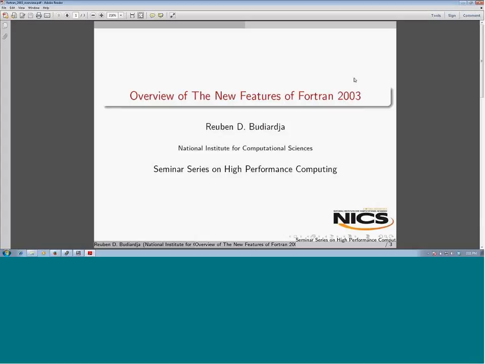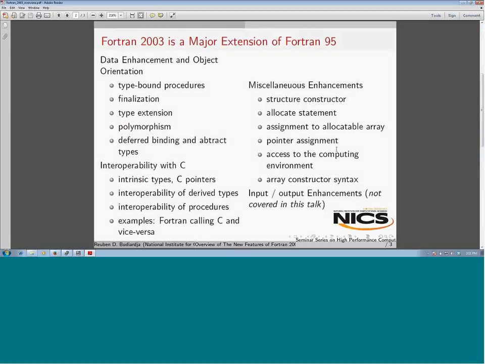Hopefully you'll forgive the lack of slides. In the next couple of days I can add slides when this gets posted on the web. Fortran 2003 is a major extension of Fortran 95. So, assuming that you're familiar with Fortran 90 or Fortran 95, these are some of the features, and we'll go from there.